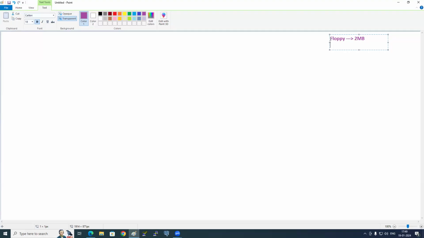So basically, floppy was 2 MB. Was that sufficient for us? No. After floppies, what did we get? CDs you have used. So many CDs, huh? How much size? Correct. You might have used so many CDs.